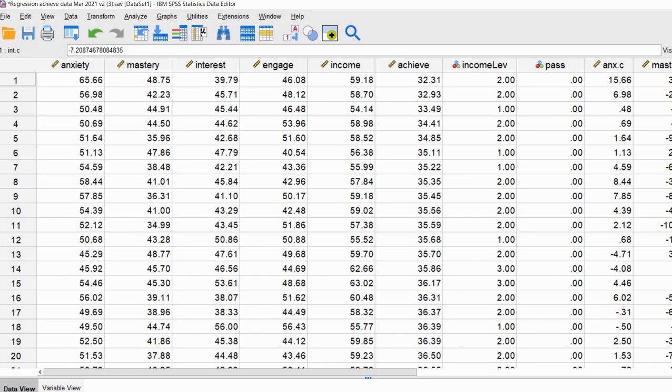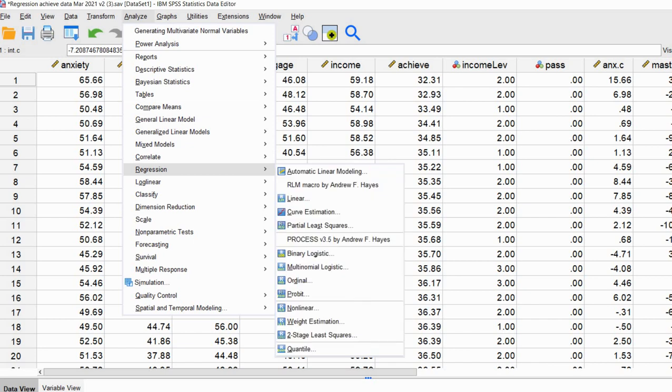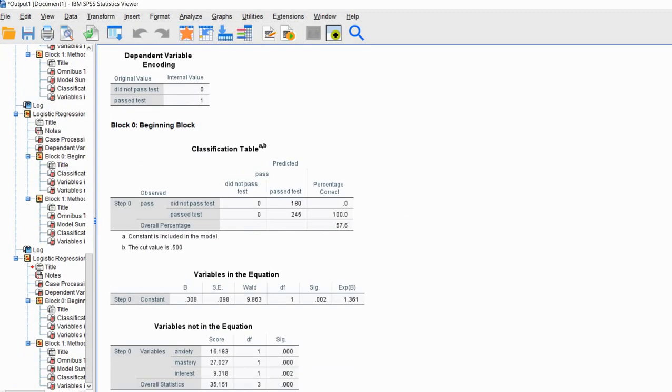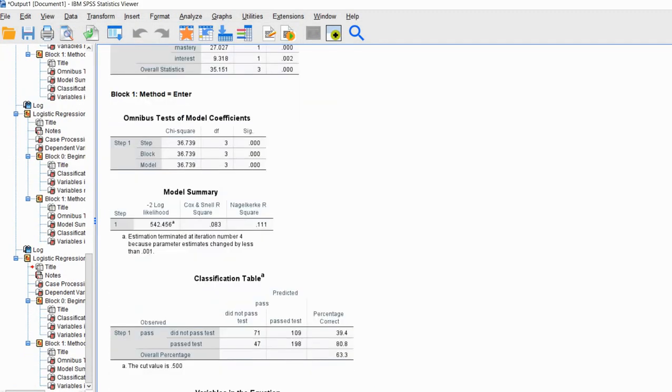So we have 3 continuous predictors in our regression model, and let's go ahead and just briefly run our analysis, just the basic logistic regression, by going to Analyze, Regression, Binary Logistic. We'll reset this, and we'll move our pass variable to the dependent variable box and our 3 predictors over to this box right here. So when we click on OK, we get our output, and we'll scroll down.